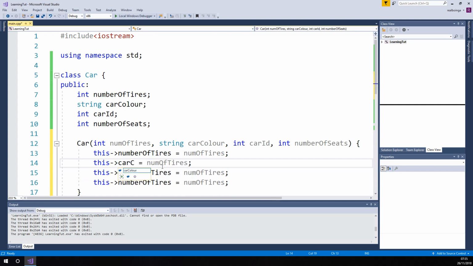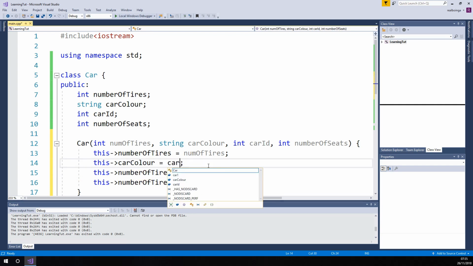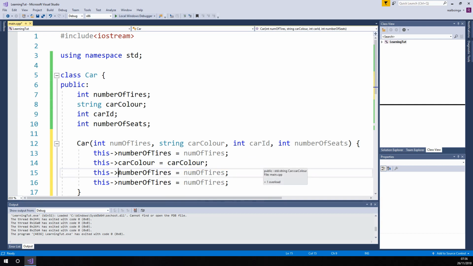This car color, car ID, car ID, seats. Now obviously, what about the cars?